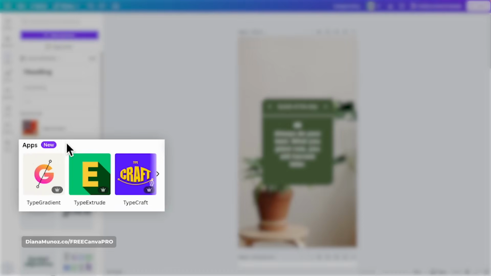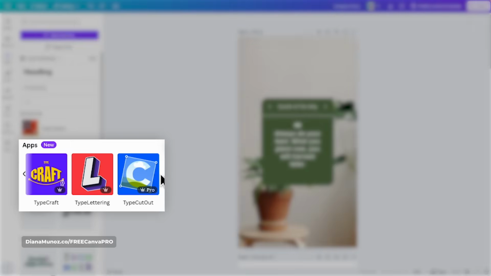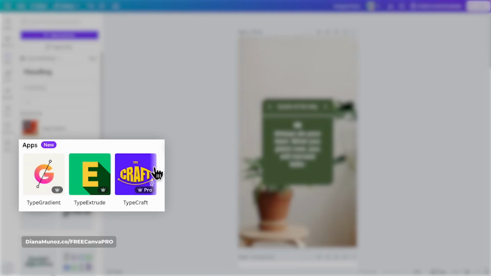Next, we have a new section. You can see here the new label next to apps. These are apps that will allow you to create custom text. We're not going to go into detail into these apps. We can try them out later.